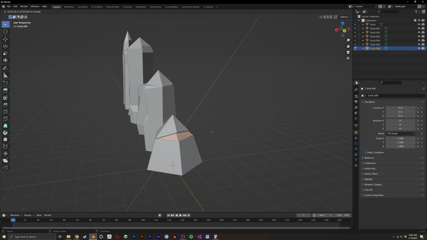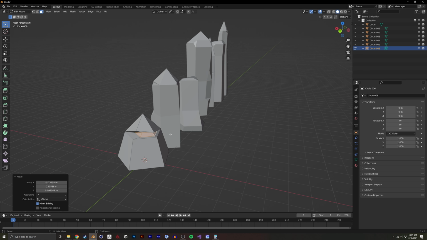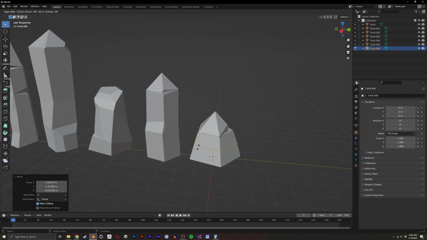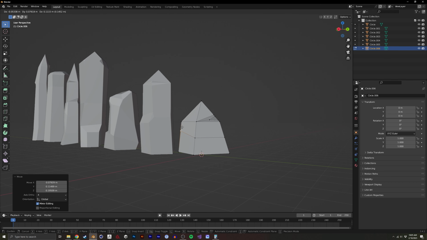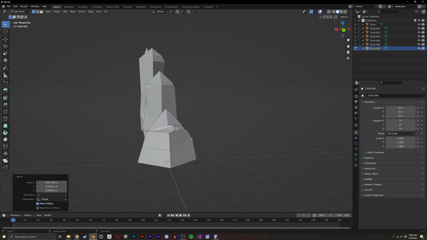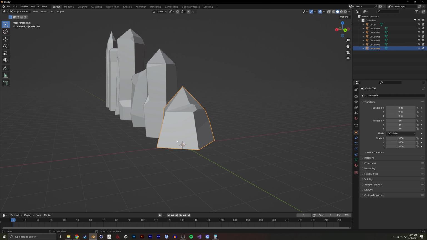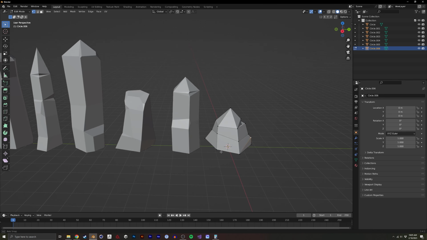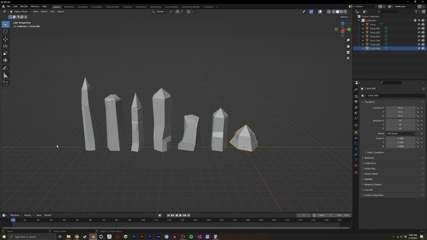You could, of course, do some more extrusions. All right, so I think that'll be it for now. Again, you could tweak these and make these look as interesting as you would like. Spend some time on it. All right, so yeah, I think they look pretty decent. Okay, so these will be our crystals.